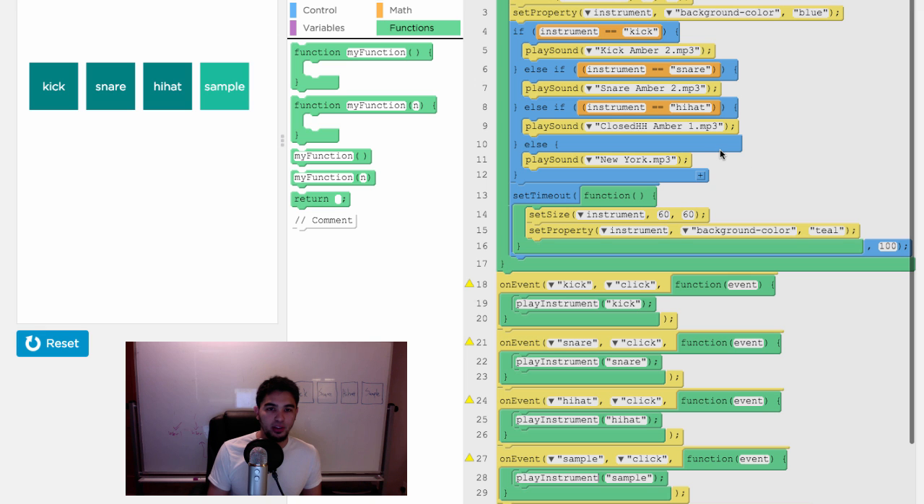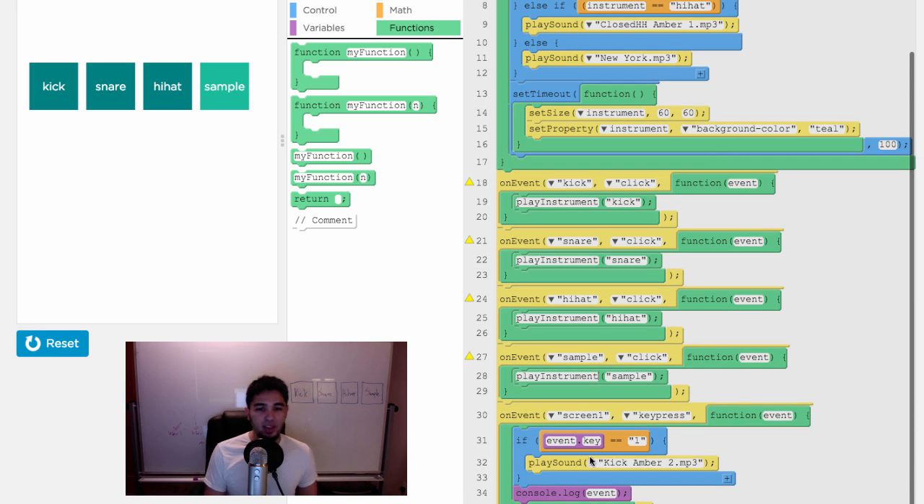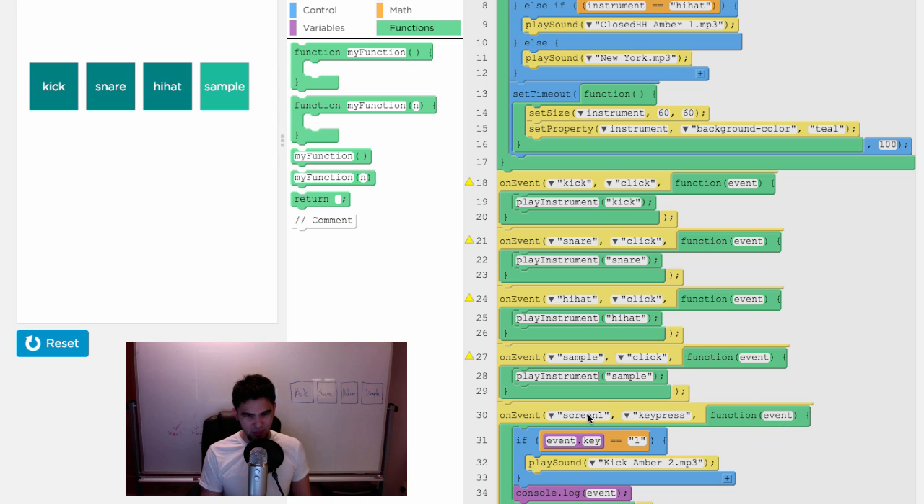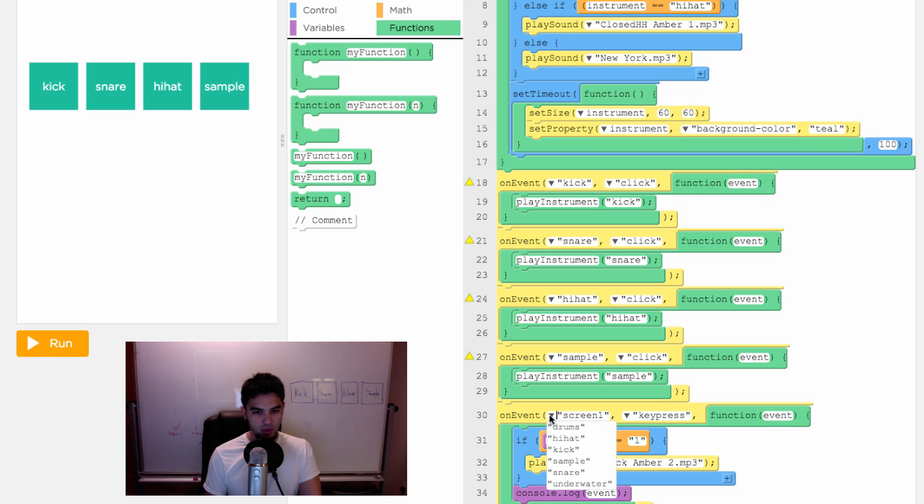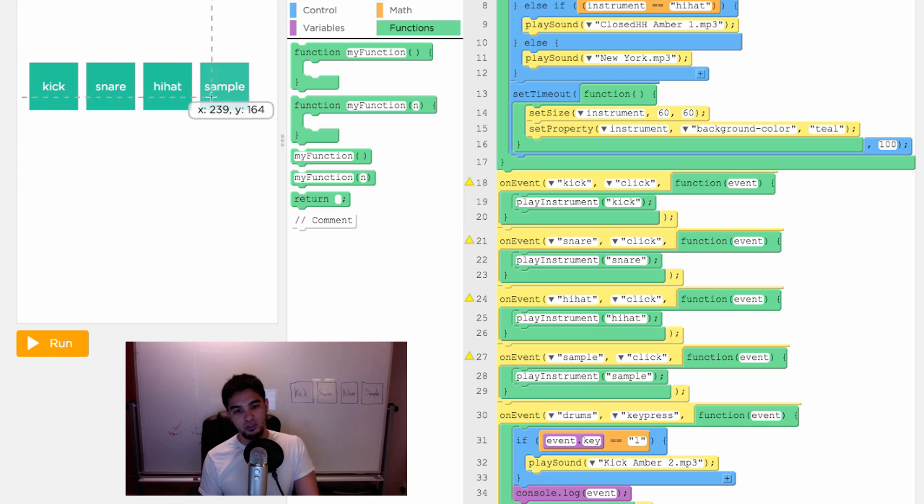Okay? So next we want to make sure that all the keyboard presses do the exact same thing and execute the same code up here. So I'm going to scroll down to where I initially specified on event screen key press and call a function. Okay? So I'm going to give it a more meaningful name than screen1 since it'll make more sense to me. And I'm just going to call it drums. So I give it an ID of drums. So now I know I can select drums, and when a key press is pressed on the drum screen, then I'll fire an event. And what is that event going to be?